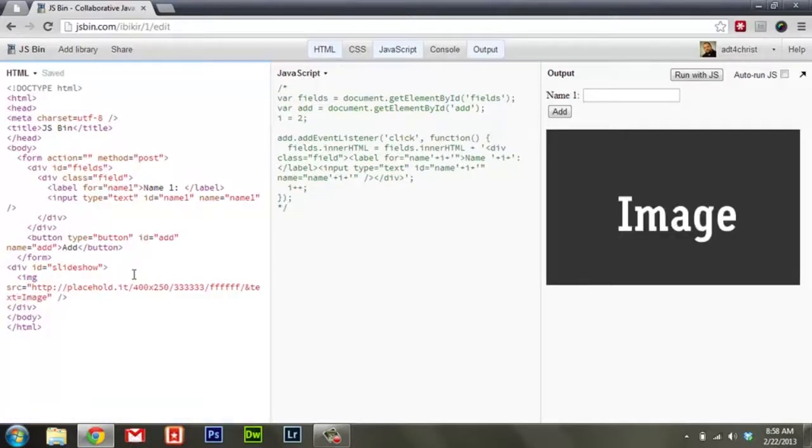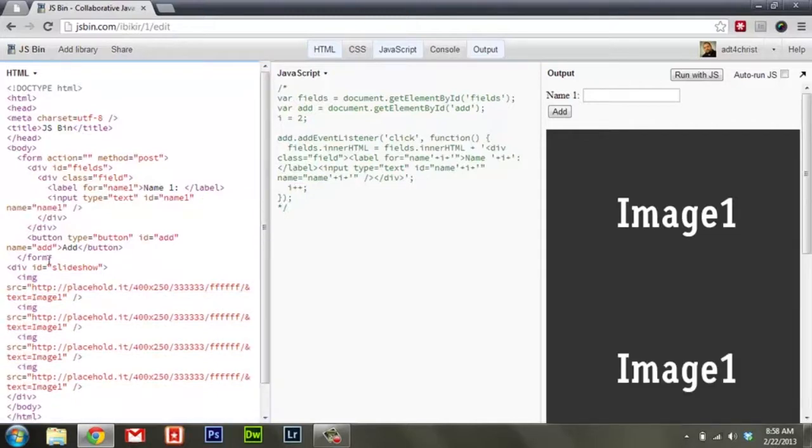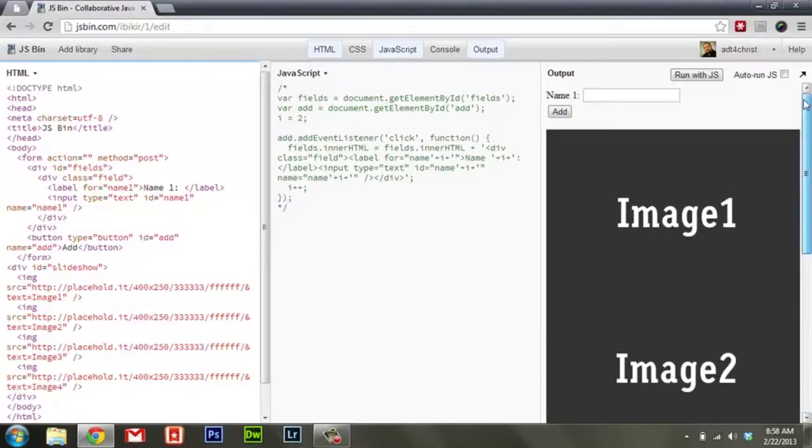We'll give this one a value of 1, and then we'll add in, let me just copy and paste, let's just put 4 images in there, and let's rename each one so that when the slideshow's running we can actually see the difference between each different image. Alright, so when you look over here, we've got image 1, image 2, image 3, and image 4, and so we want these to change one after another, and when it gets to the last one, we want it to go back to the first one.